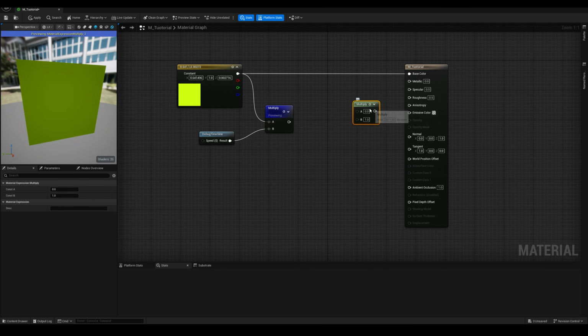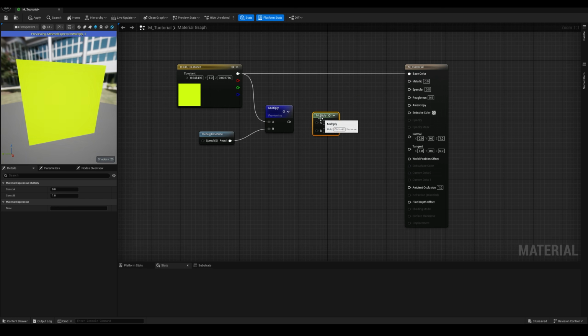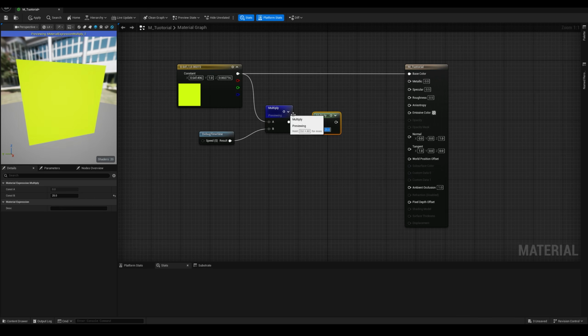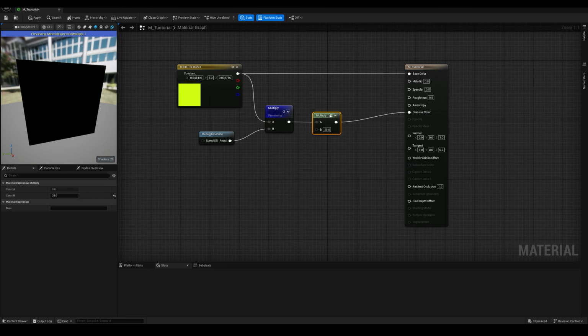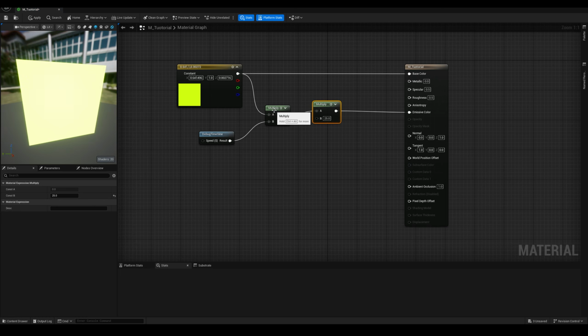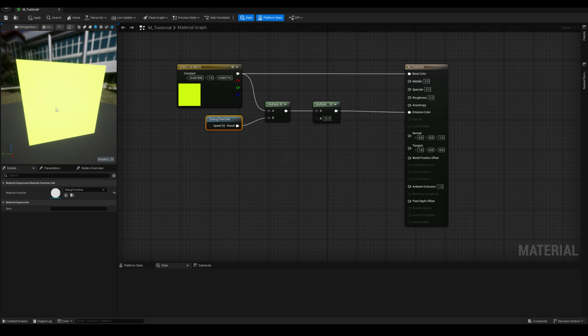So hit M or hold M while you left click on the graph to create a second multiply node and connect the result of the first one. And on the second parameter, instead of connecting something, let's type something like a big value, maybe 25 or 50. And now we're going to connect this instead of the base color to the emissive color. Now let's stop this preview, organize our graph to make it a bit nicer, and we have our cube going from green to bright green.